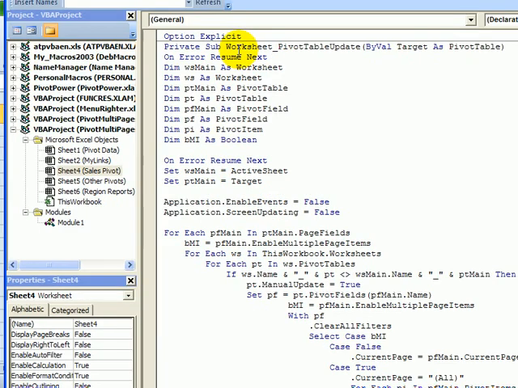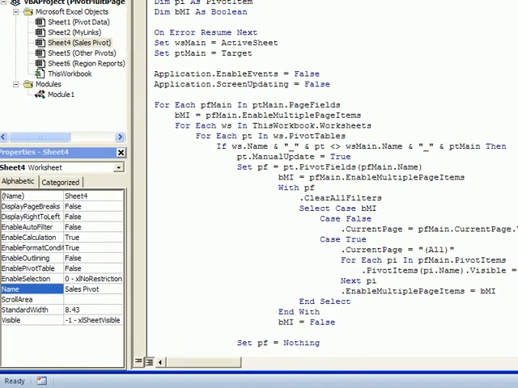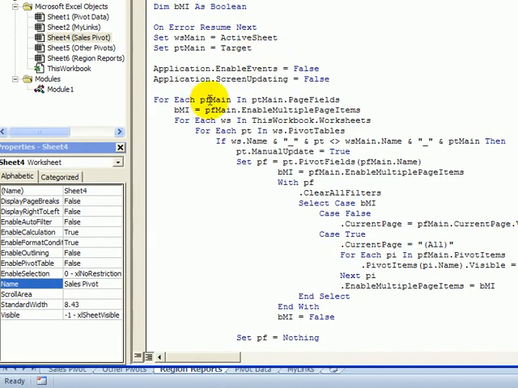You can see the code here runs whenever there's a pivot table update. It also will capture which pivot table will change, and that is the target variable. So I can use that in my code as well. The code finds out what sheet we're on and which pivot table was changed. And then we turn off events and screen updating, and that just makes things go faster and a little more smoothly. We look at each page field, which are the report filters, in the pivot table that we changed. We also check to see whether the enable multiple page items setting is on or off. So we're going to capture that and make it the same in all the pivot tables.